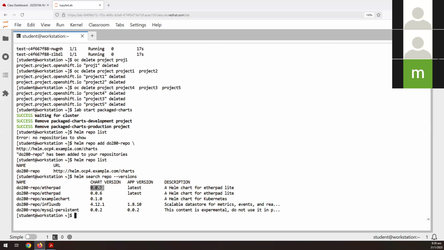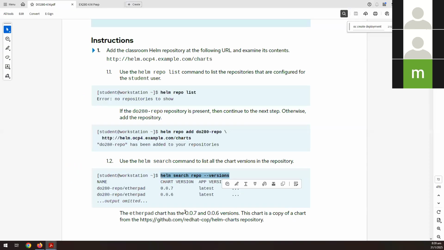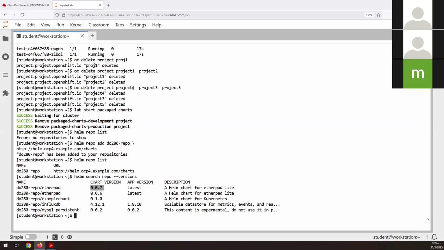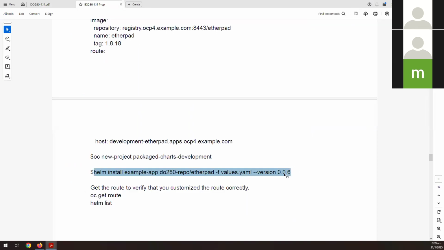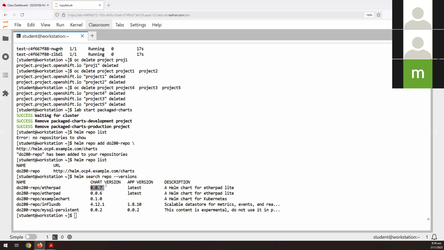So in the exam, if you observe, they will ask you to run a specific version, which is 006, right? So Etherpad 006. So how do you check that? For multiple applications you have multiple versions. In the exam they will give you the application name followed by the version number.